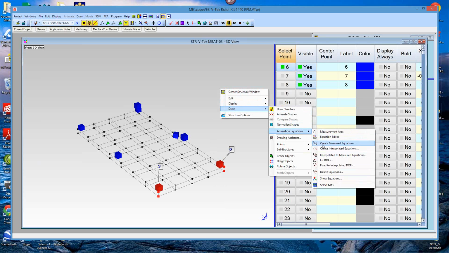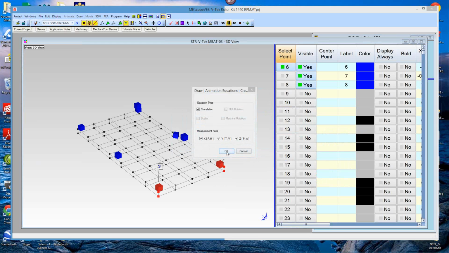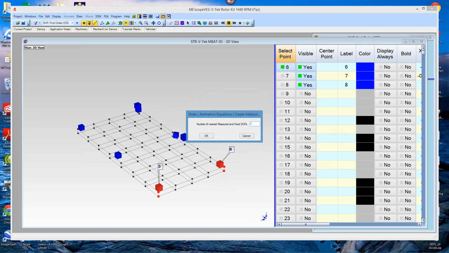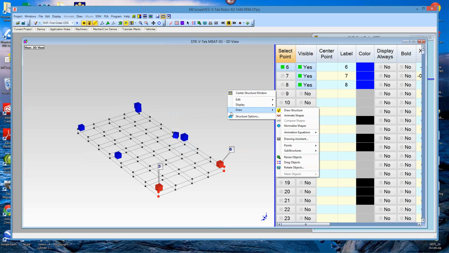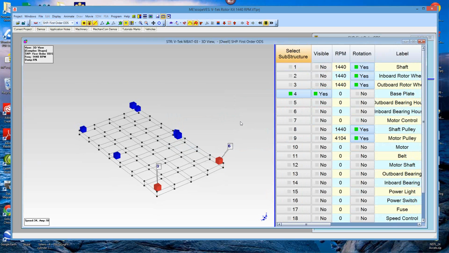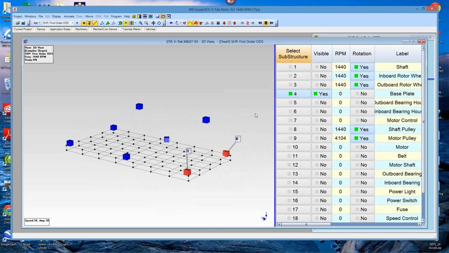So now I want those points to simply follow the accelerometer's motion right above it. So I'll go to create interpolated. No, I don't want to unselect. But this time I'm going to say follow the nearest point. Okay, it recreated 12 equations. Now if I look at the animation, you can see that those corners are following exactly.